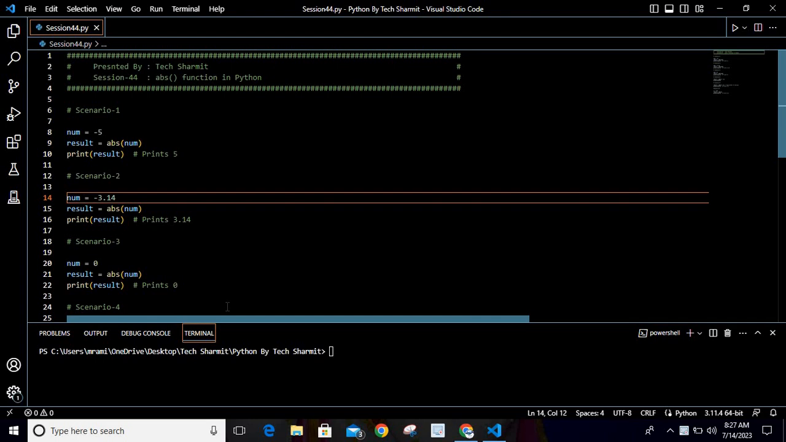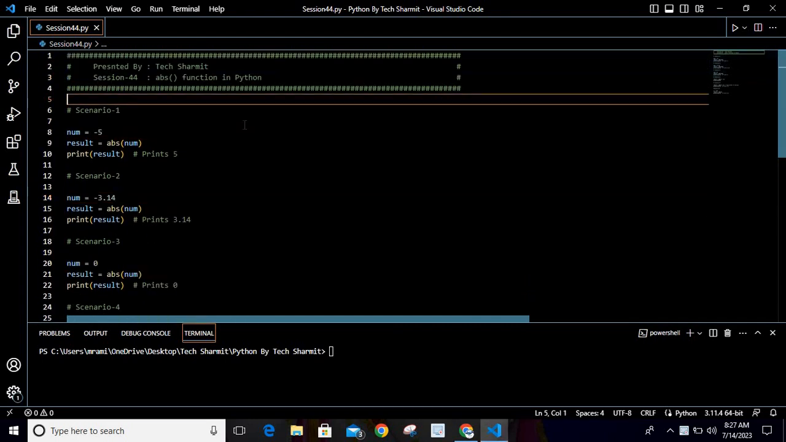In this session, we will discuss another method of Python, which is ABS. The ABS method is mainly used to convert a negative value to a positive value, or you can say it provides an absolute value. ABS is absolute. Here I have noted a few scenarios. One by one, we will discuss each and every scenario with output. So let's start with the first one.